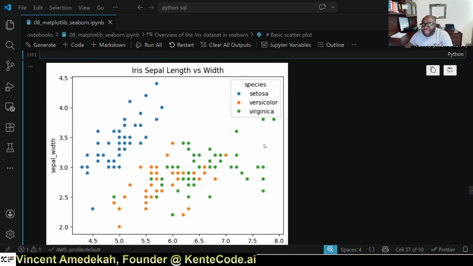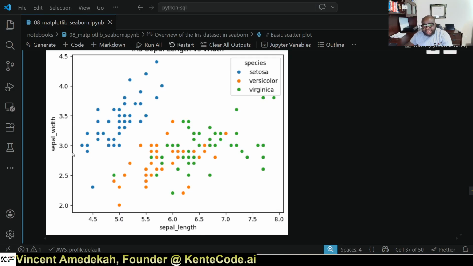Okay, so now look at this. When we plot this for sepal length on the x-axis and sepal width on the y-axis, you can quickly see that the setosa flower has separation over here. You see the separation? It's quickly separated over here. Virginica and versicolor are a little mixed, but you can see a little bit somewhere here.